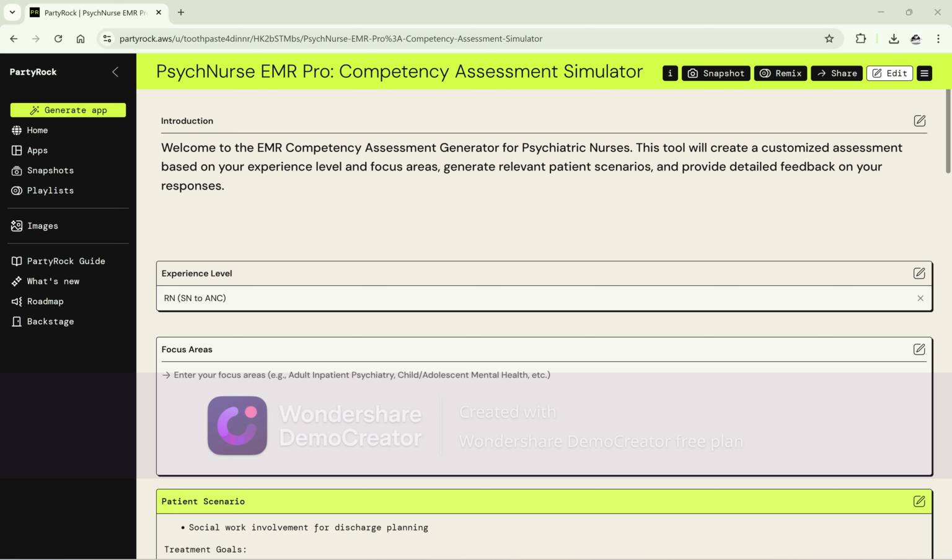All right, so let's start by setting up a sample assessment. First, I'll select the experience level. Notice that we have options such as nurse manager for leadership roles, registered nurse, which accounts for senior nurse to associate nurse consultant, EN, which denotes enrolled nurses, and CSA for care service assistants.